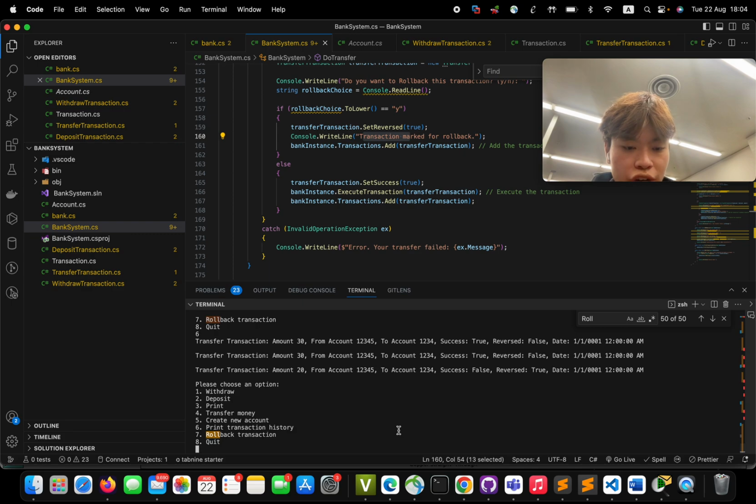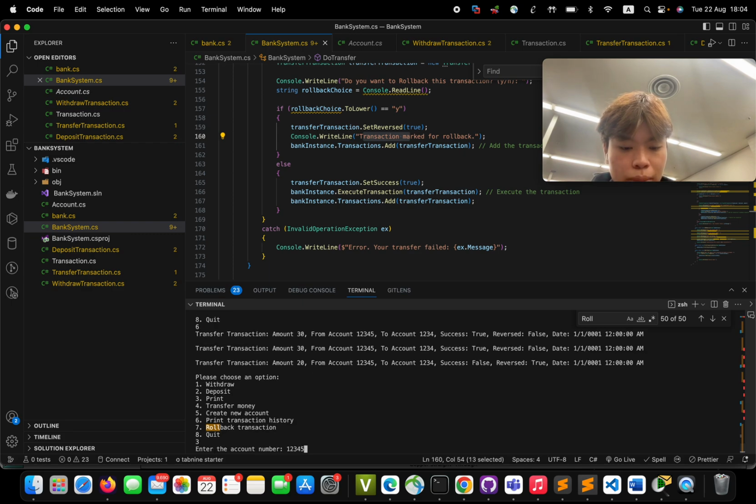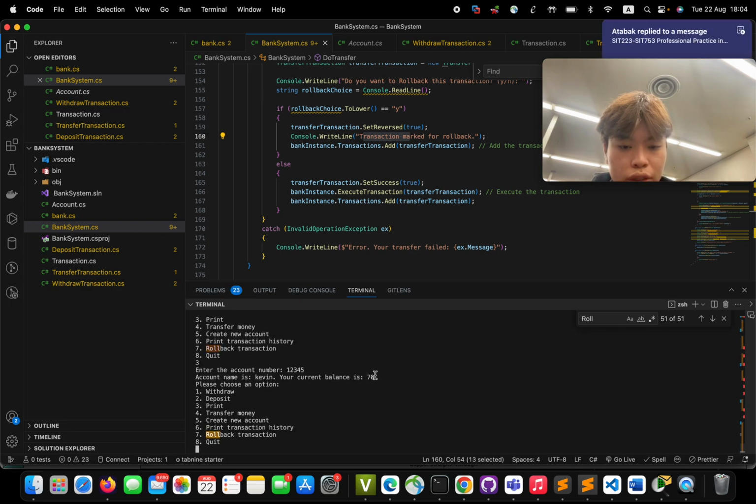So if I check again the balance of the random one, you can see here the random one is still 70. And then if I check again the remaining account number, it is still 130. So yeah, that is how I'm fixing that. So thank you.